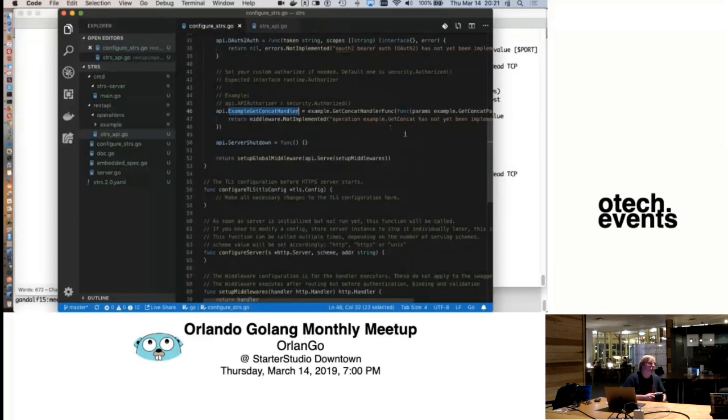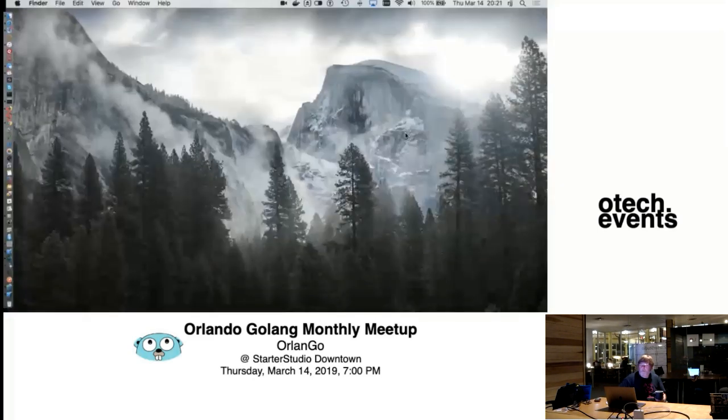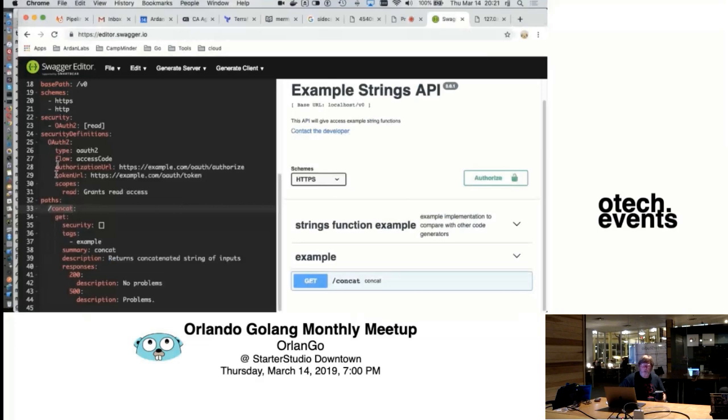What did we get? We started with nothing but a YAML document that just specified that we had a base path and that we had a path called concat on it. We can add in responses. You can also add in properties here. You can say get, post, all the different HTTP verbs that you might have. And then we used the Swagger command to generate a working server, and then we were able to just run that server immediately.